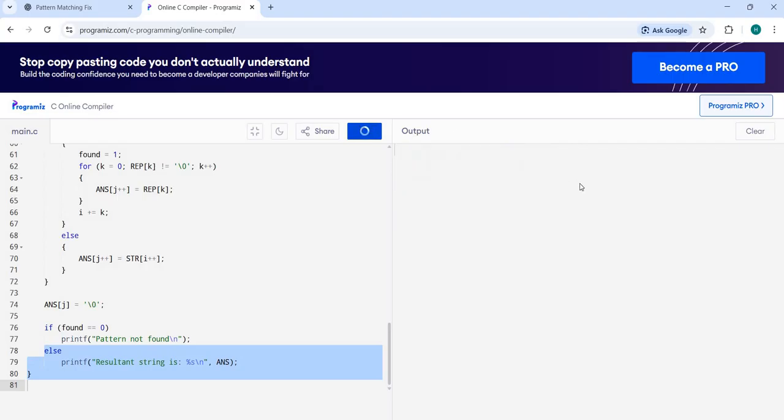So it is showing pattern not found. Again, let us give correct inputs now. Let us give I Mysore again. Then let us give I as the pattern and A as the replacement. So the resulting string is A Mysore. Instead of I, A has been replaced. This is how we get output from the second program.